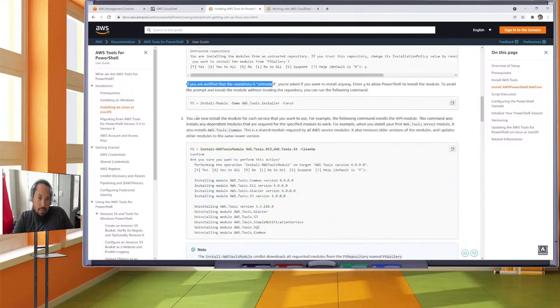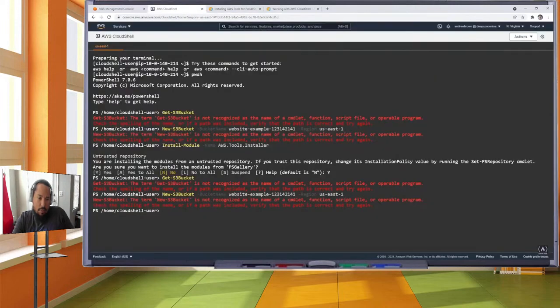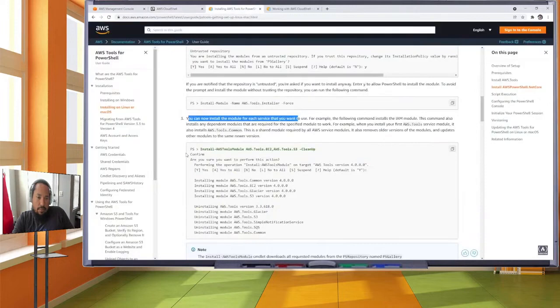If you're notified, you can now install the module for each service. Okay, well, what did we do? You're installing the modules from untrusted. If you trust it, change its installation policy value by running the set policy command. Are you sure you want to install this module from the PS gallery? So I said yes, and I gave it a capital Y, and it didn't do anything else.